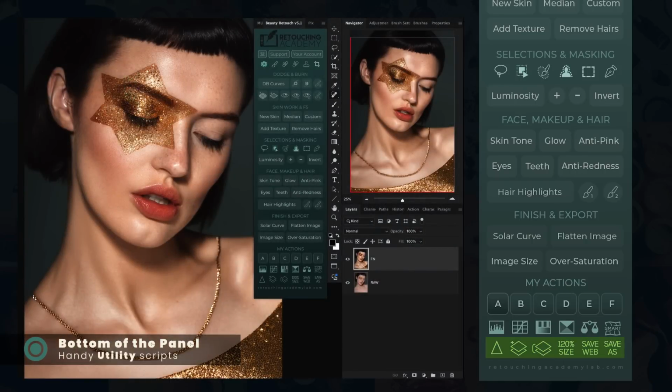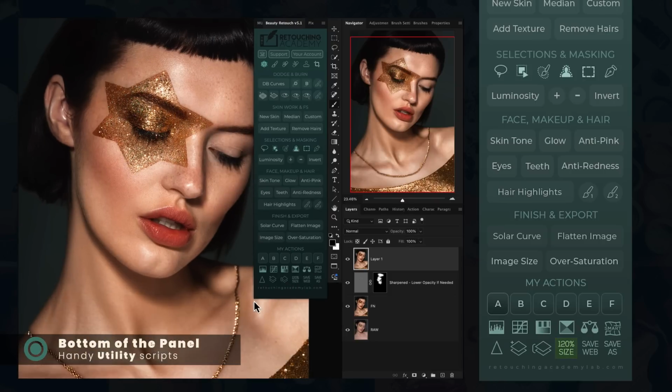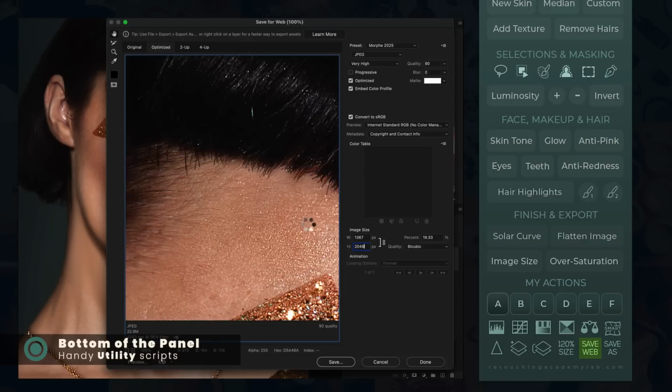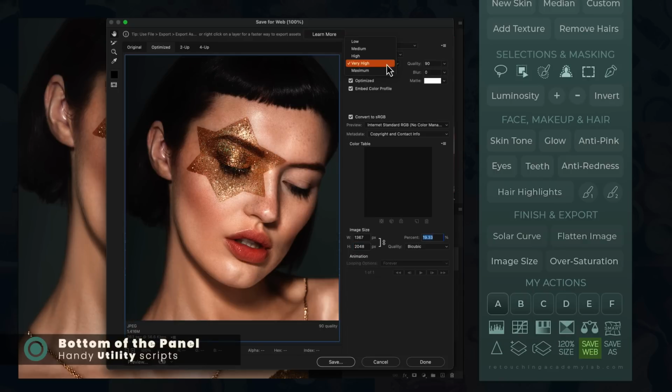And finally, the bottom row includes some of our most used utility scripts: sharpen your image or selected areas, add a new blank layer, add a layer with all visible layers stamped, and increase your image size by 120% to preserve quality during resizing. The Save for Web button launches the powerful Save for Web dialog box, which is otherwise buried in Photoshop's menus. It gives you a multitude of options for file formats for sharing your images on the web, along with various optimization and compression settings.